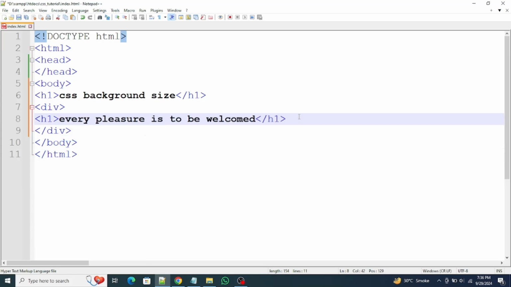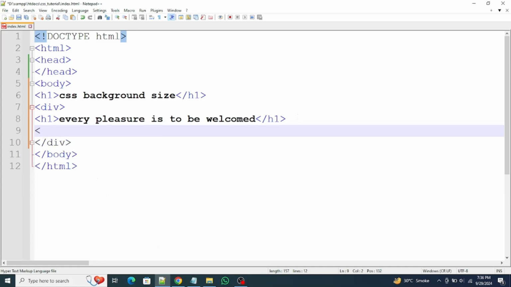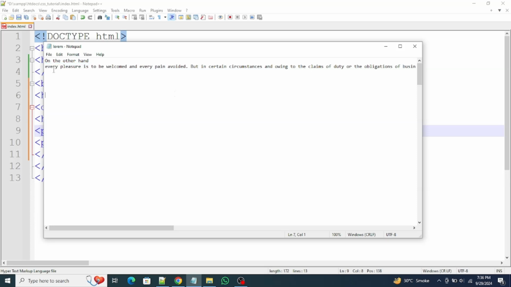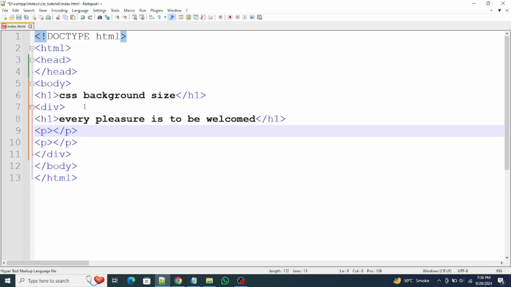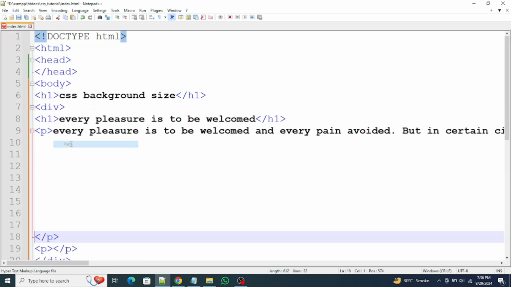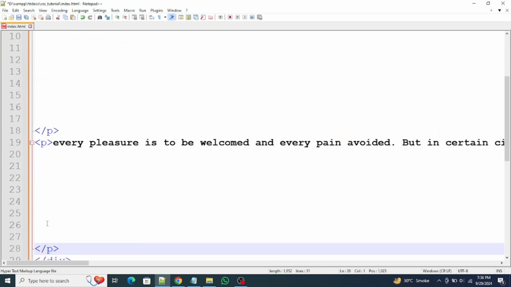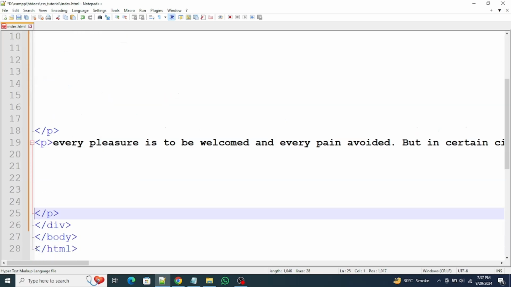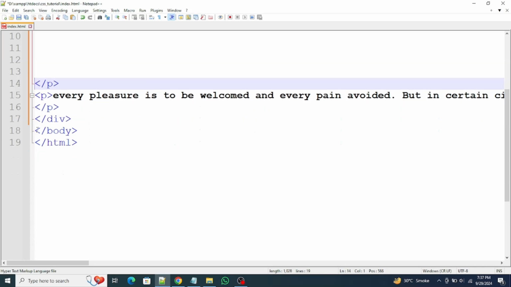Now underneath heading level 1, we will create an open element and close the element, and copy it 2 times. We will use dummy text just for running. Copy, paste into the paragraph, paste and paste. Backspace use.